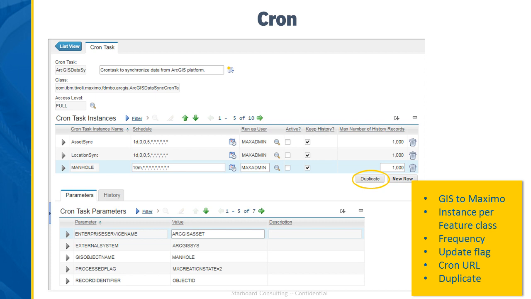As soon as it does that, it sends a response back to GIS with this processed flag for every record that was in the initial data package to indicate that they've been processed, or at the very least they've been queued up in Maximo to be processed. And this is where we go about configuring what that value will be. Here you can see we have it set to 2, but you can really set it to anything that you'd like.